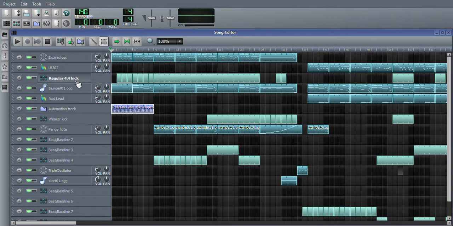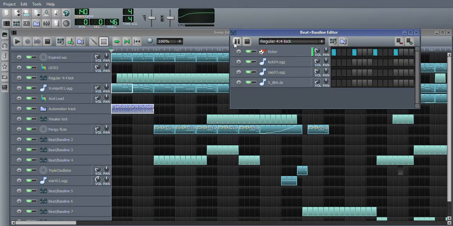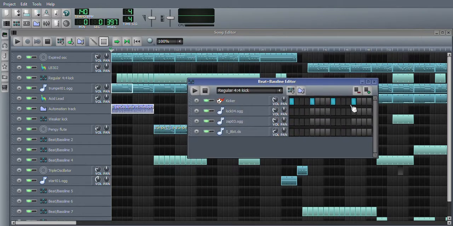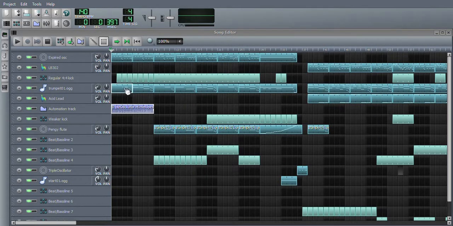So then, I combined that with a kick drum. Making kick drums in Kicker is very easy. I suppose I could make a video on that, but that'll be later.